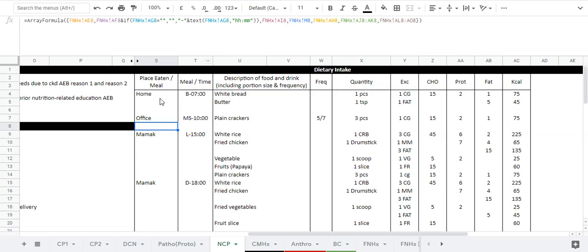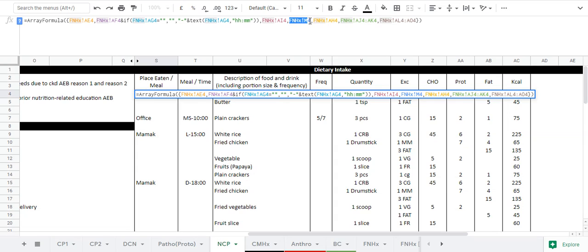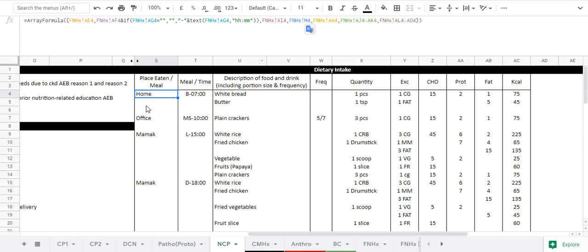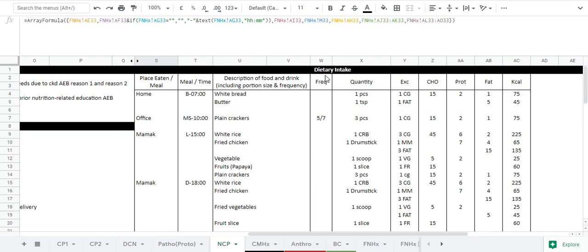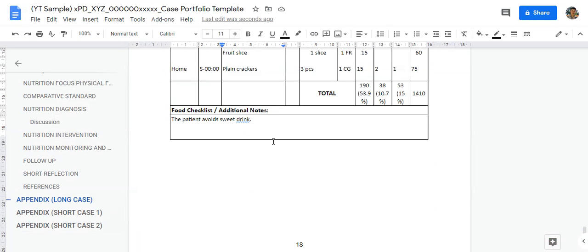And once you have deleted it, and making sure that there is only one comma in between, don't put it like this, put it like this instead, and copy it and paste it all the way down. Then the frequency tab would be completely deleted. This thing will move over. Okay, that's all for copying the NCP sheet.